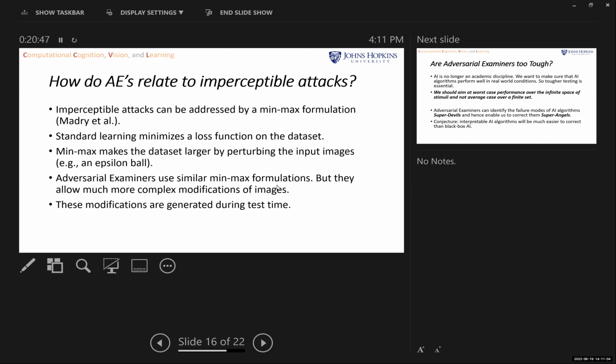How does this relate to imperceptible attacks? Imperceptible attacks, of course, have been addressed, and there was nice work by Aleksander Madry's group that formalized this in the min-max formulation, where standard machine learning minimizes the loss function on the data set. Min-max essentially allows you to make the data set bigger by, for every image, creating an epsilon ball of other images. And instead of minimizing the loss when you're learning, you minimize the loss over the maximum distortion that can hurt your algorithm. So the adversarial examiners can have similar min-max formulations. It's just that the modifications you apply to the images are not just small perturbations. They could be patch attacks, they could be all other types of things.